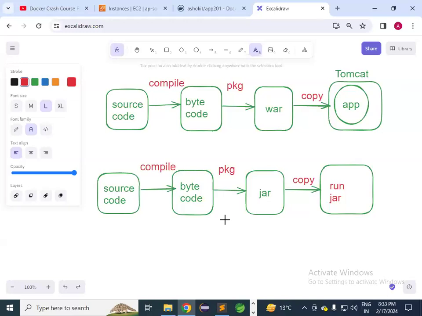Are you going to run the war, or will you just copy the war into Tomcat? We will just copy the war into Tomcat. What about the jar? We will run the jar file. When you run the jar, what will happen? The container is going to start. I mean, the Tomcat server is going to start as an embedded server to run the application. Are you guys clear? Any confusion?